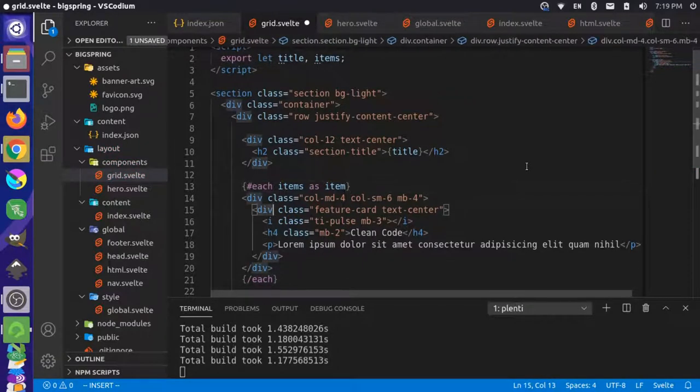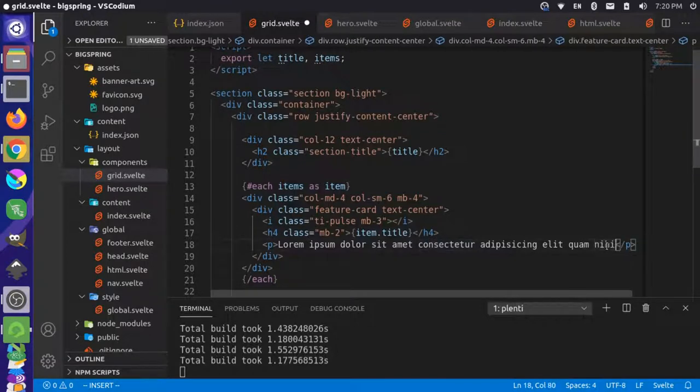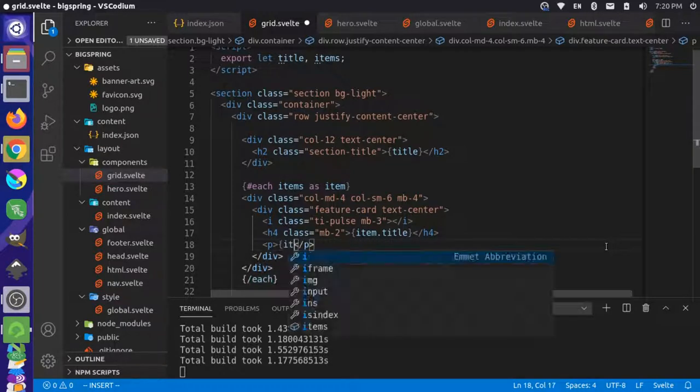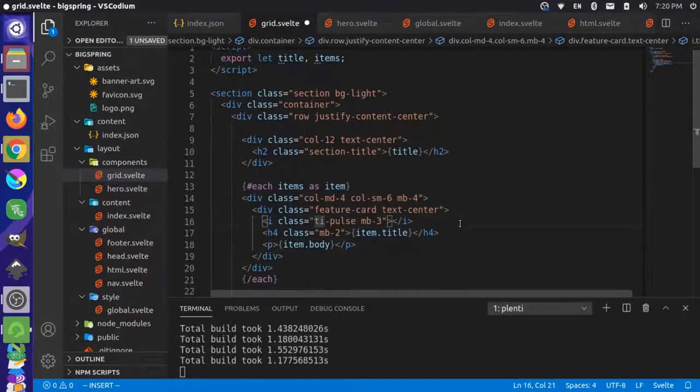And then we want to insert some values for each one of these items. So for the H4, we want this to be the item title. So we'll say give us item.title. And then for this section here, we want this to be the body. So I'll grab this and delete this. Item.body. And then the last thing we have here is the icon. So we have these little icons. And now that's coming in through the class here, right? So that's what we had discussed earlier. And so this pulse will be a variable as well. And this will be item.icon. Okay, so that should work there like that.